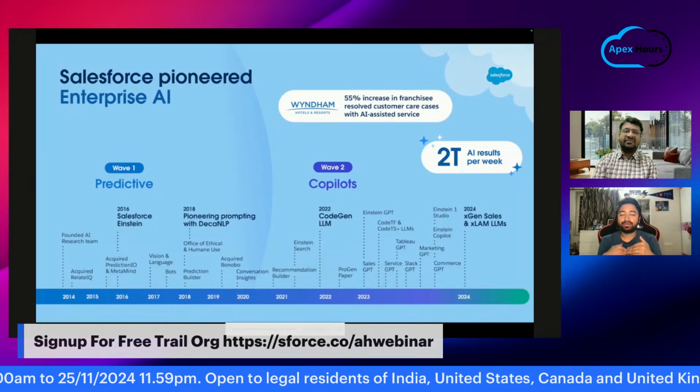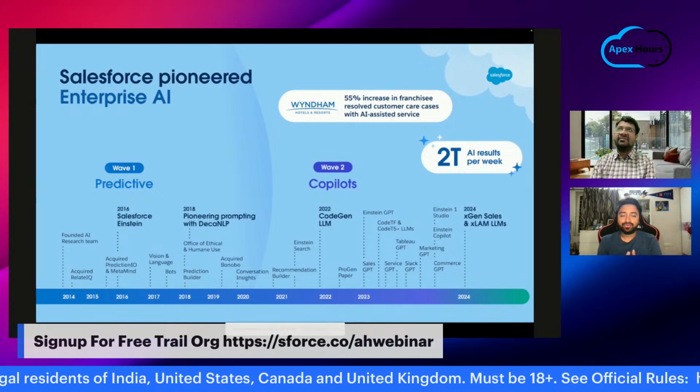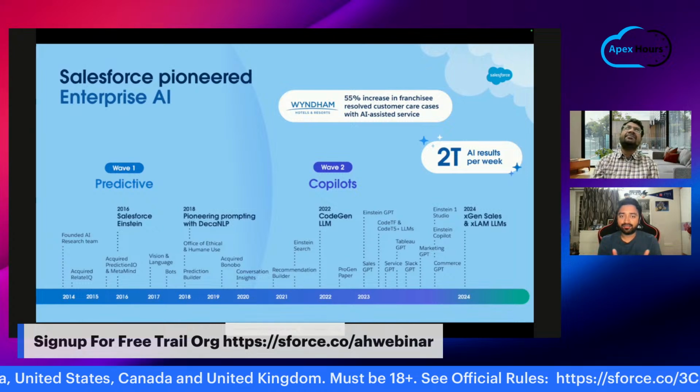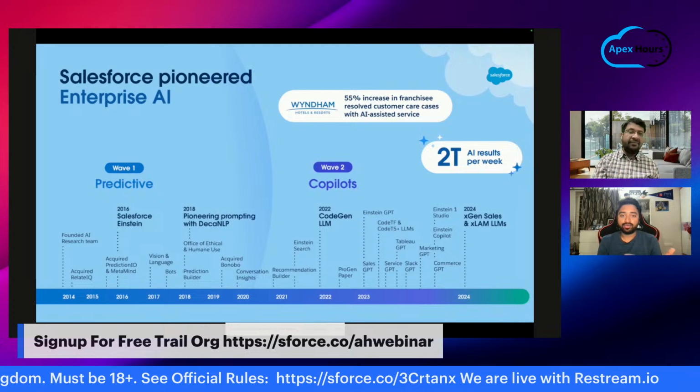In fact, Salesforce is the one that pioneered AI for CRM back in 2014, which was when the predictive phase of AI was going on. And today we are delivering over 2 trillion predictions a week.